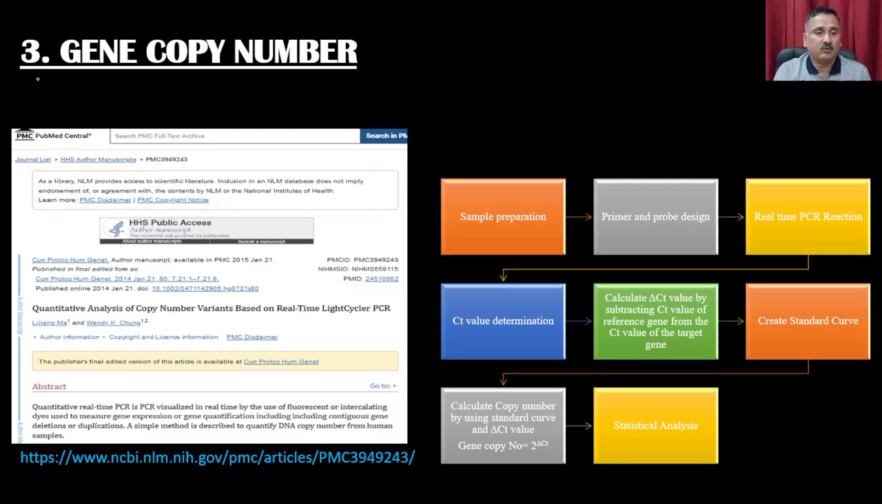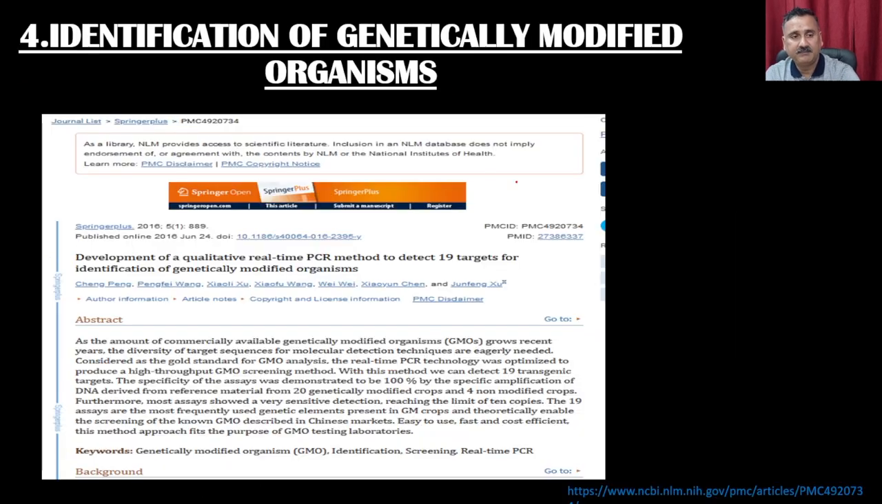Then you can also do the gene copy number. Utilizing a similar kind of approach, you can detect the gene copy number using the real-time PCR. We can also use the real-time PCR for detecting GMOs present in a particular sample, and there are multiple ways in which you can do that.